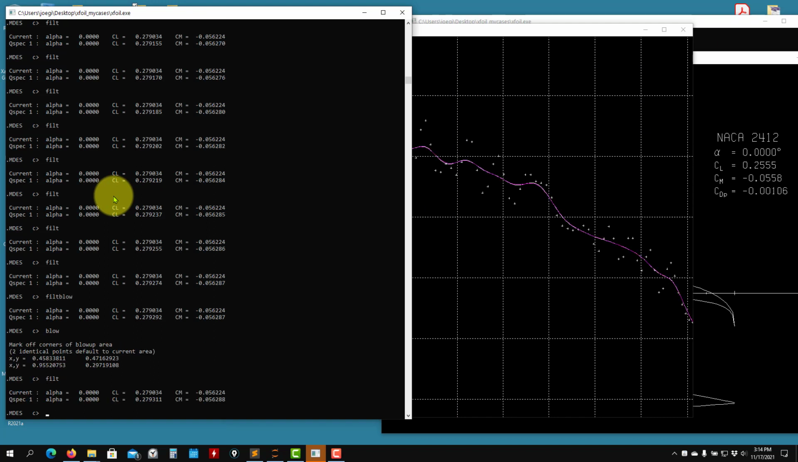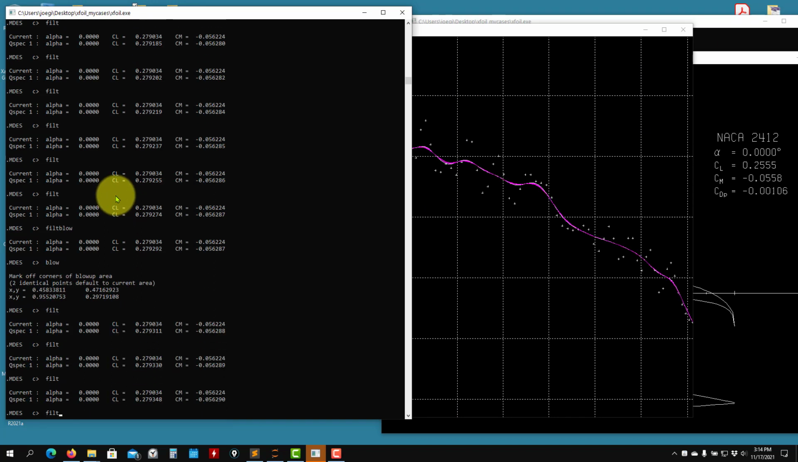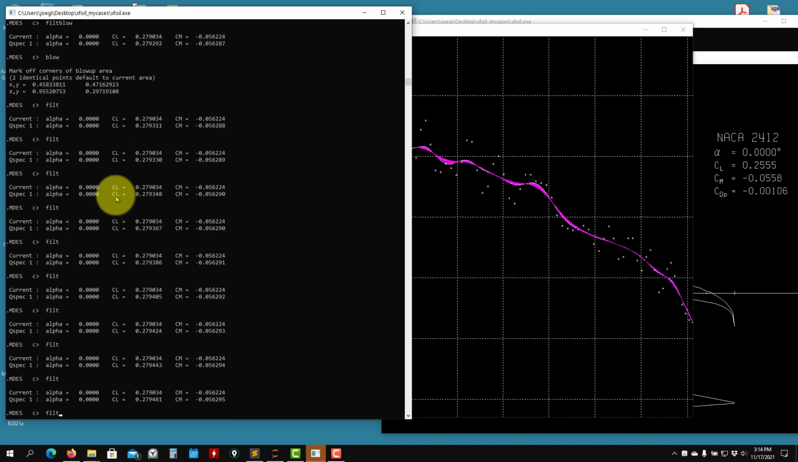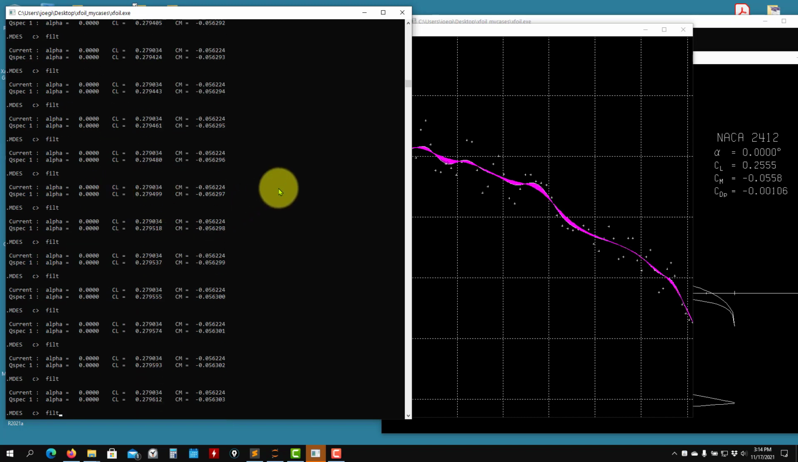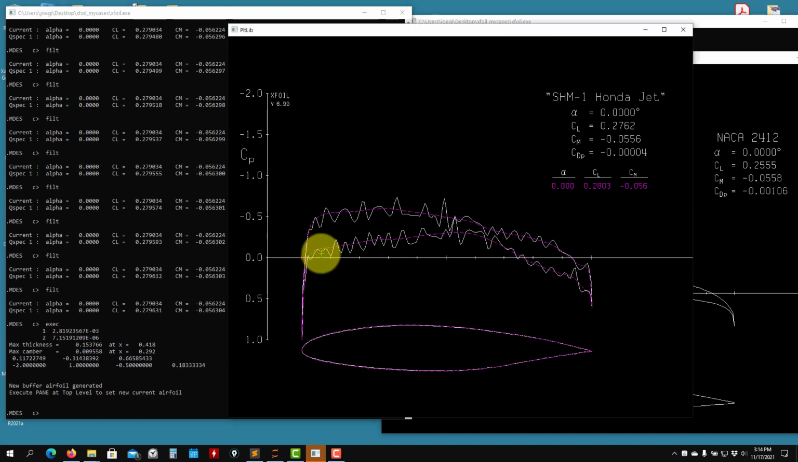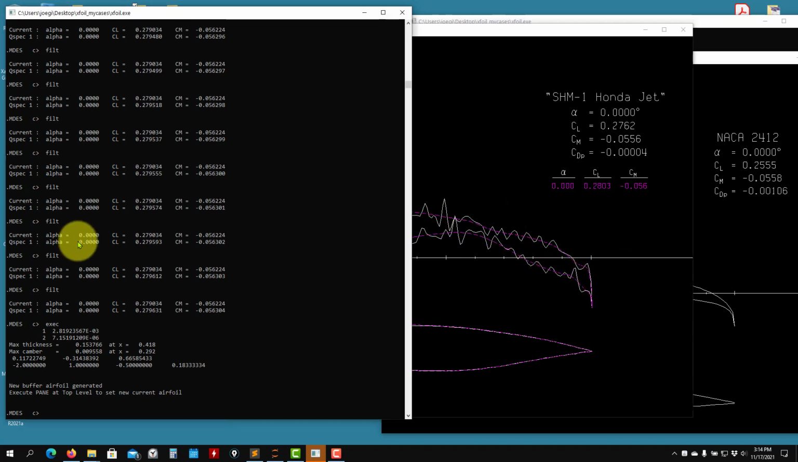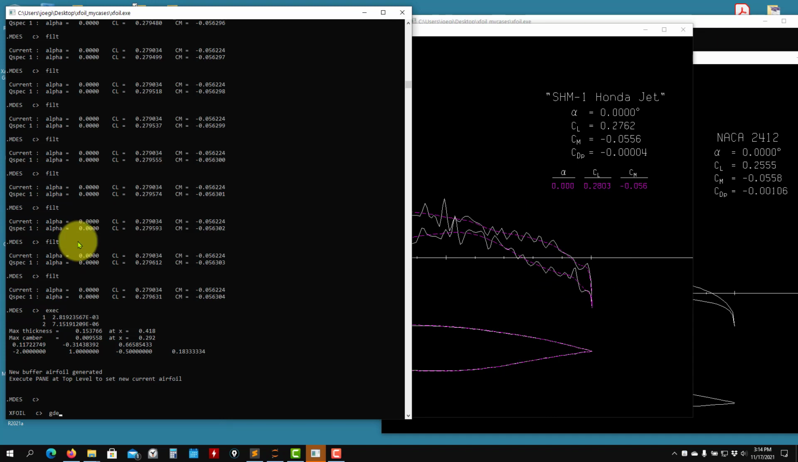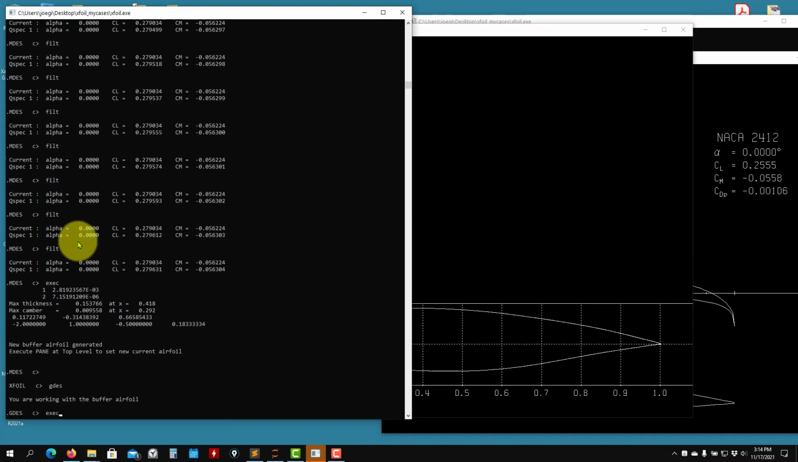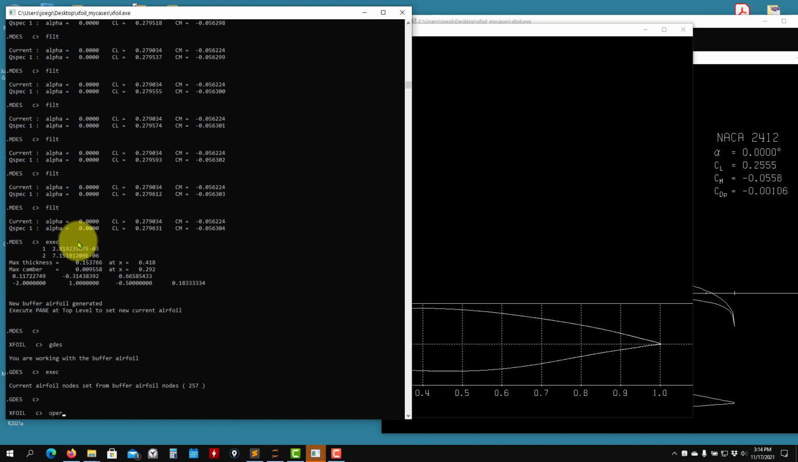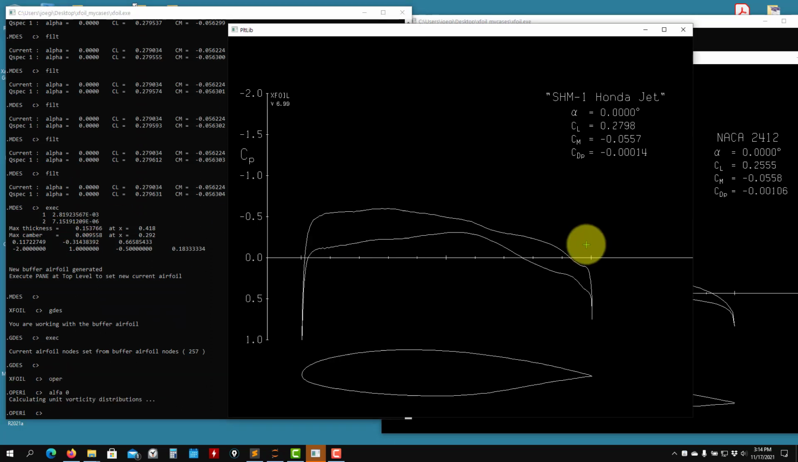So FILT. See that. Smoothing, and let's say that I'm happy, exit, and see that after all those filtering operations I have this smooth behavior. Now I'm happy, GDES, exit, OPER, alpha 0, and see that now I smoothed it. Okay, so in this case we had to apply a lot of filters. Okay. So see that it worked, but that is not good.